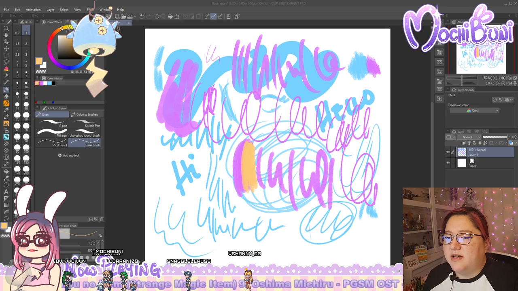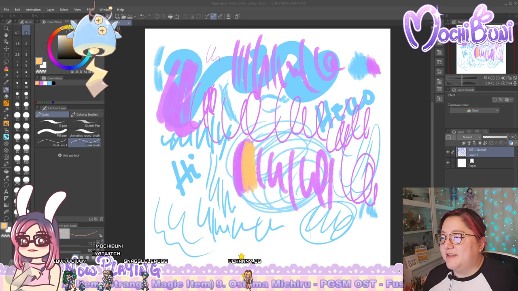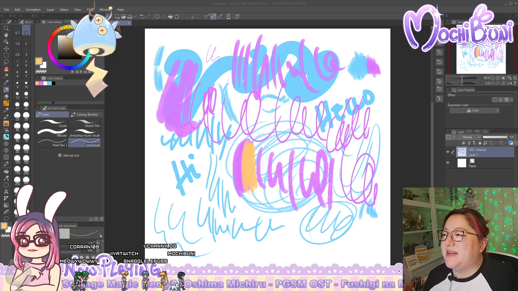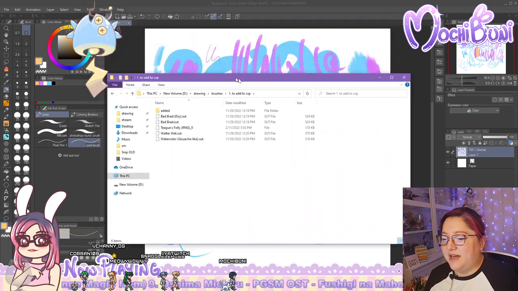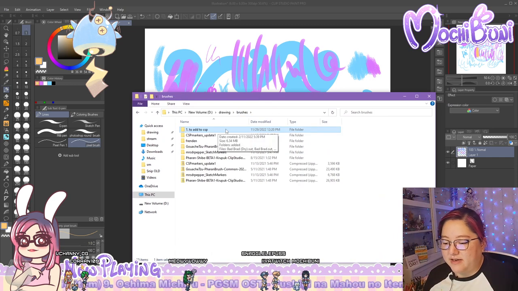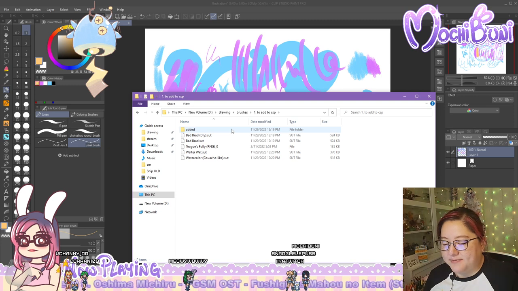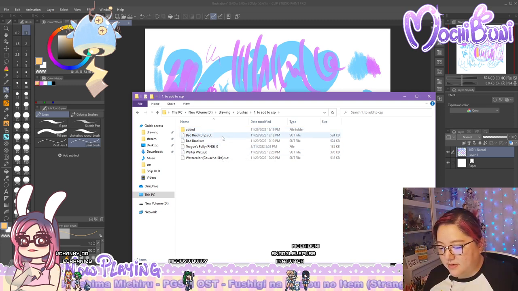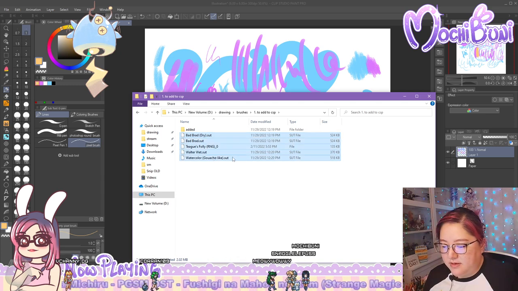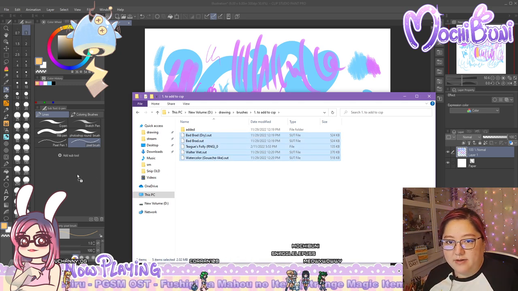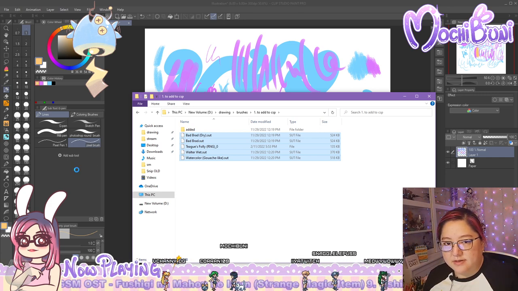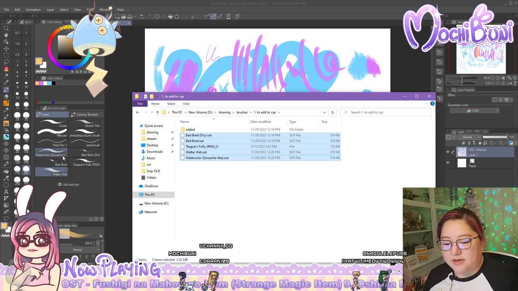Out of the 100 brushes, I only use like 5 of them. But this is how you add brushes into CSP. So here's my little pack, and these ones I'm going to add. We're just going to take them and drag them into the program, put them in the brush section here. So here they are.